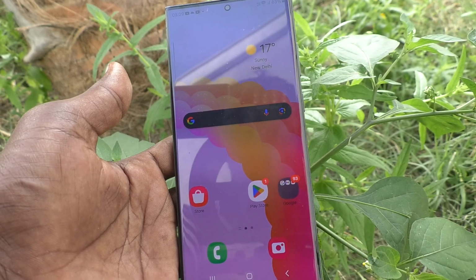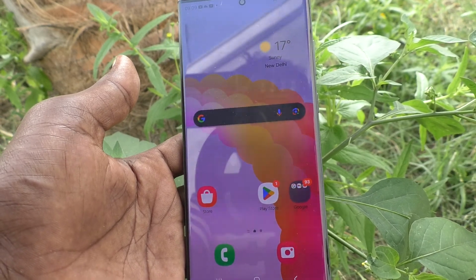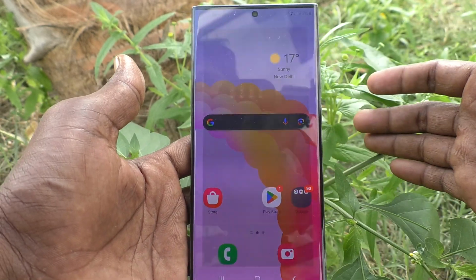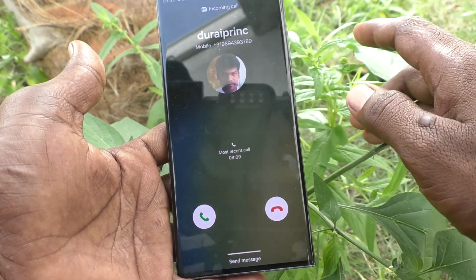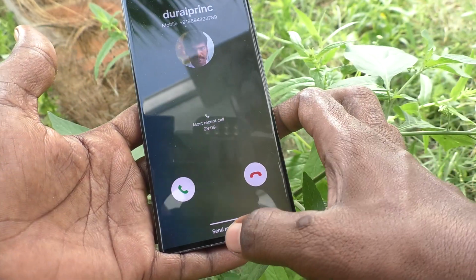First of all, when you receive an incoming call, you will get a call background. See here, I receive a call and a call background. This is the call background as of now.